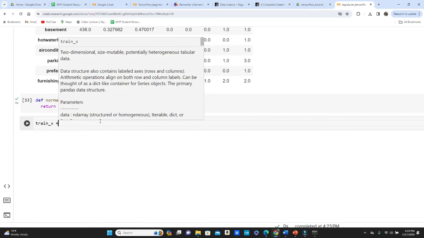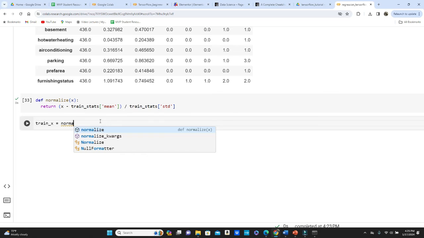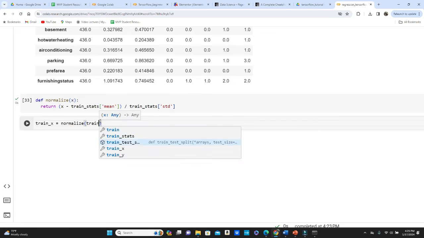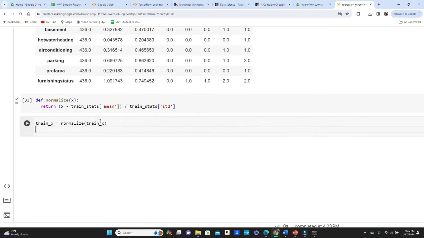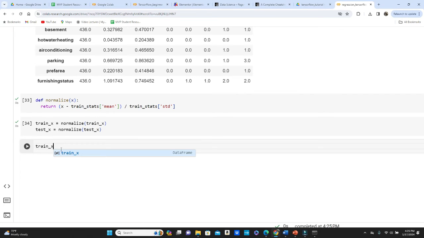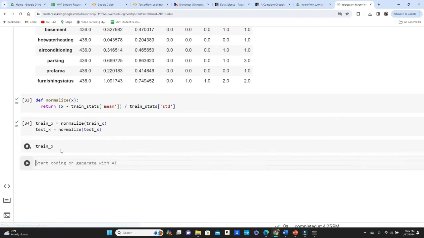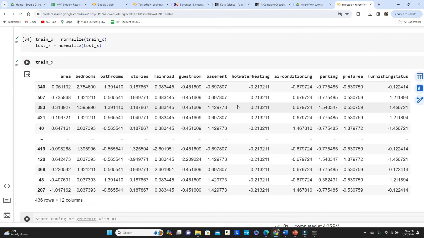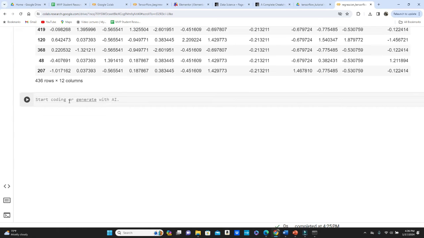Train X, normalize, train X. And then test X will pass through this normalize, test X. Okay, let's see how train X looks. So all the variables now have a similar kind of range. So not a single variable is overpowering anymore. The data preparation is done.